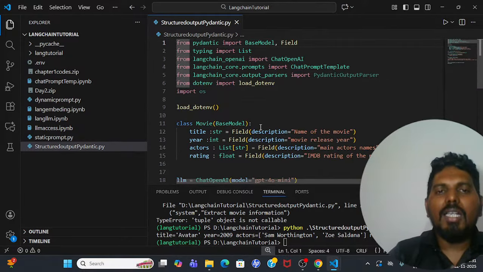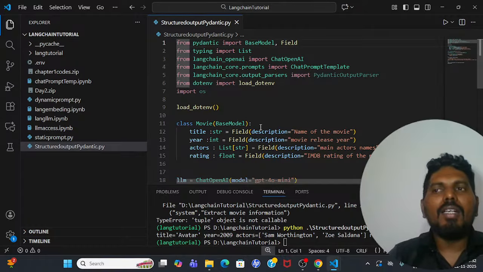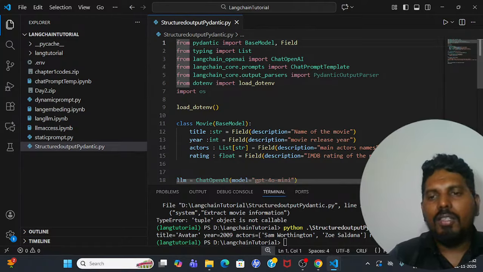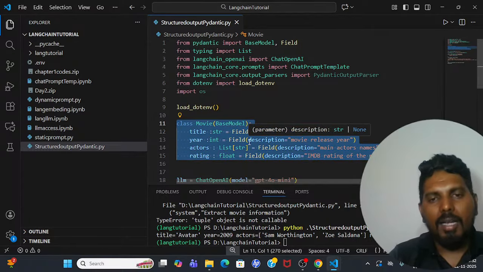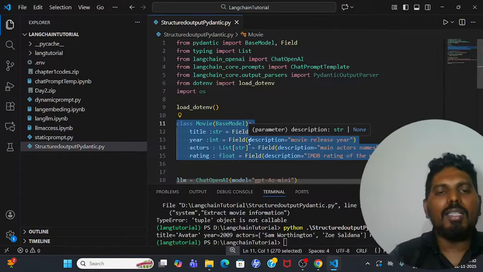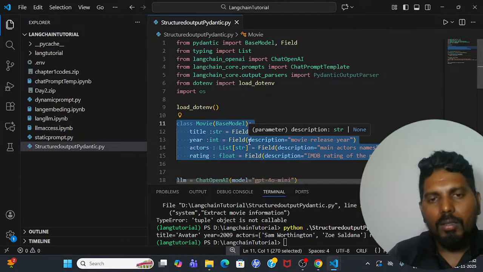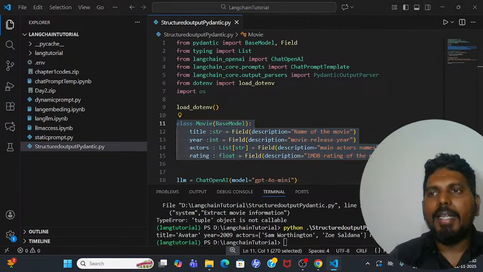So we have seen how to get pydantic structured output. Now we are going to see how to get structured output with JSON enforcement. In this case, we are not going to use a pydantic class schema. We are going to use a JSON schema. These two are generally the widely used schemas to extract structured output. So let me quickly take a new file.